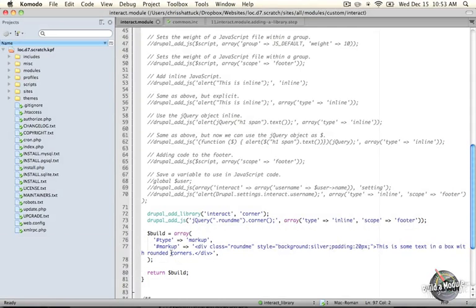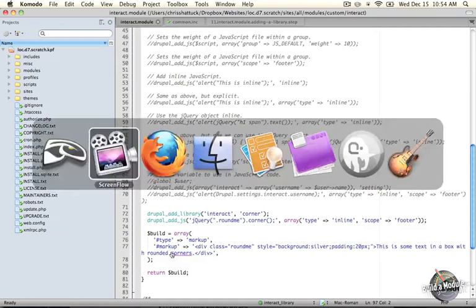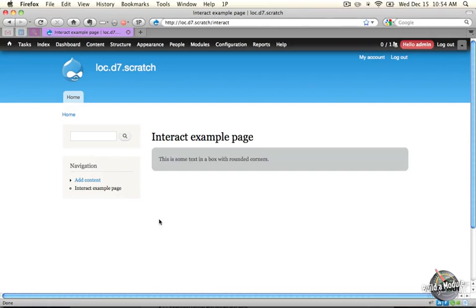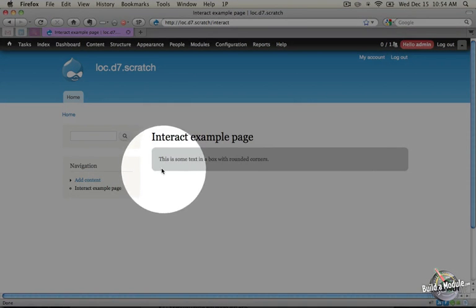Let's go ahead and save this module file, and then jump back to the browser. Go ahead and refresh it. And you see here we have our rounded corners that have been added to our div. Excellent.